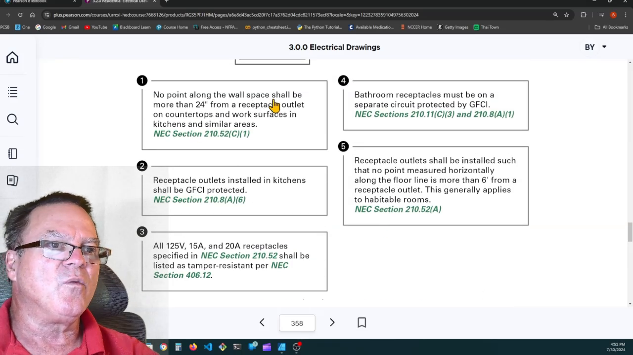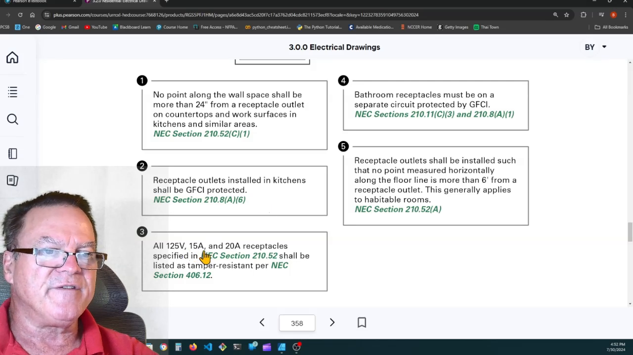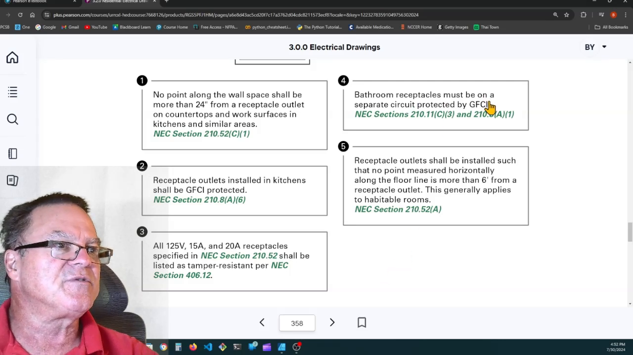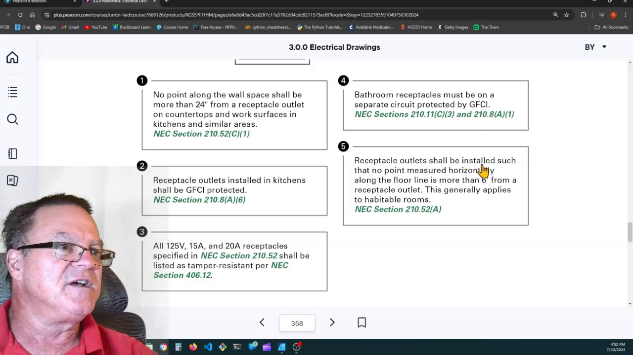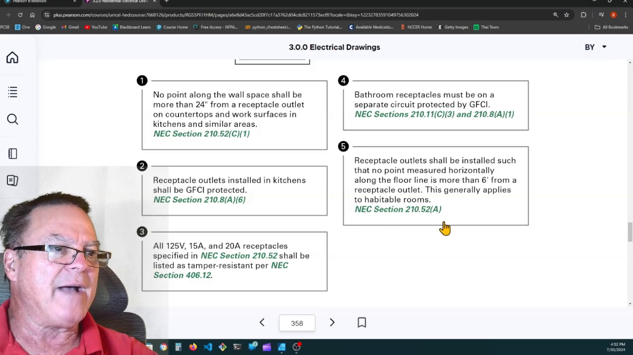So no point along the floor wall space shall be more than 24 inches from a receptacle outlet on countertops and work surfaces in kitchens and similar areas. Receptacle outlets in kitchens shall be GFCI protected. All 125 volt, 15 and 20 amp receptacles specified in 210.52 shall be listed as tamper resistant per NEC section 406.12. Bathroom receptacles must be on a separate circuit protected by GFCI, and receptacle outlets shall be installed such that no point measured horizontally along the floor line is more than 6 feet from a receptacle outlet. This generally applies to habitable rooms.